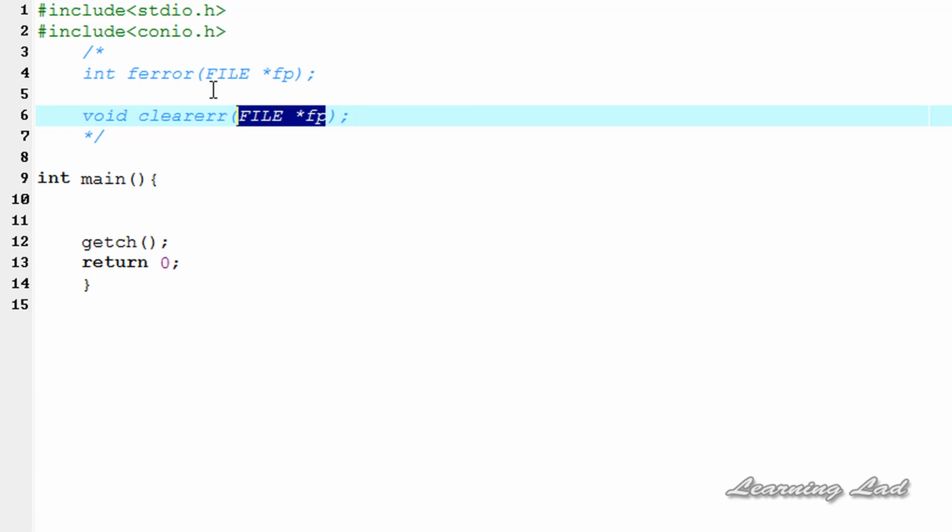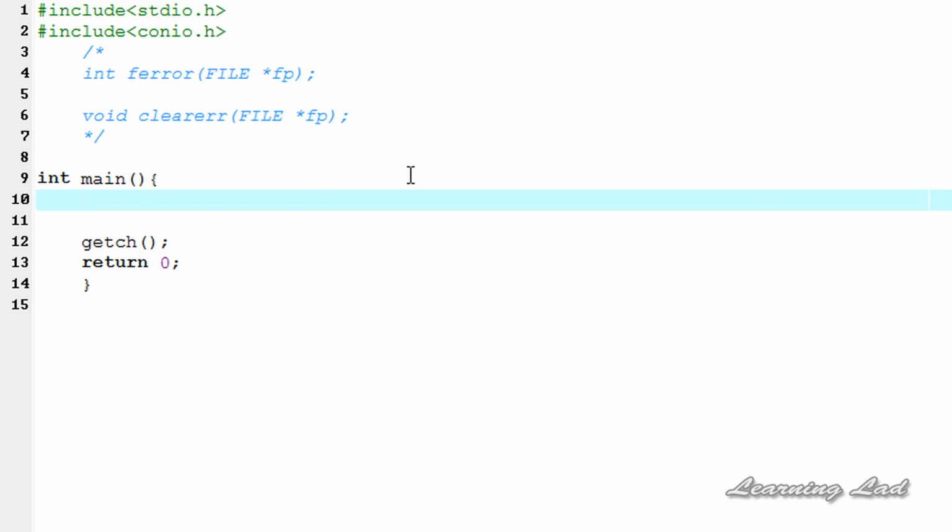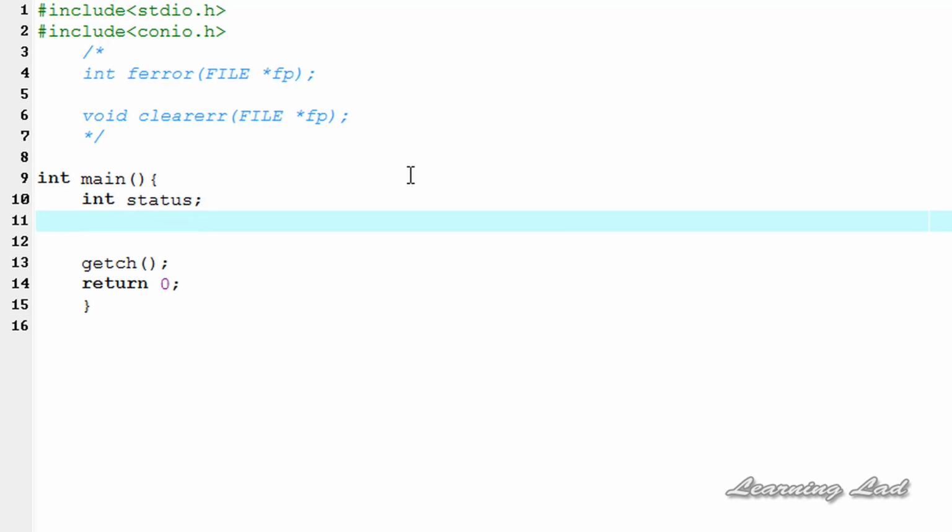Now we're going to see how we can use these two functions in our program. As I told you before, the ferror function returns an integer value. We're going to create a variable to store that value, and I'm going to call it status. For demonstration purposes, we're going to open a file in read mode and try to write to that file, which is not possible. That's why it's going to produce a write error.